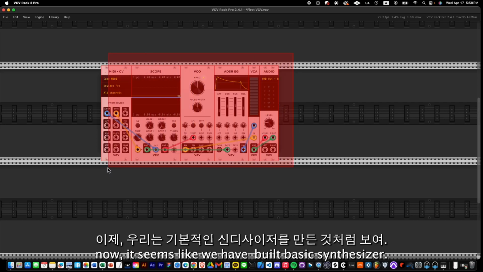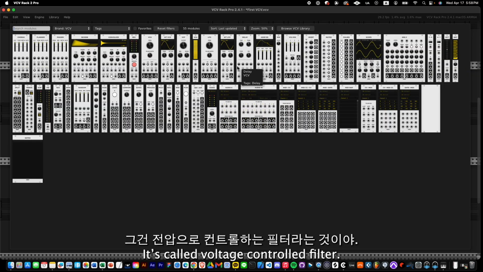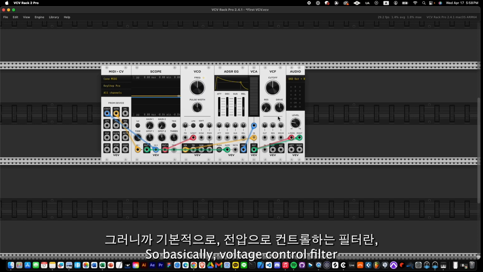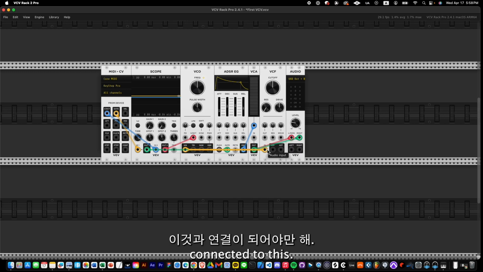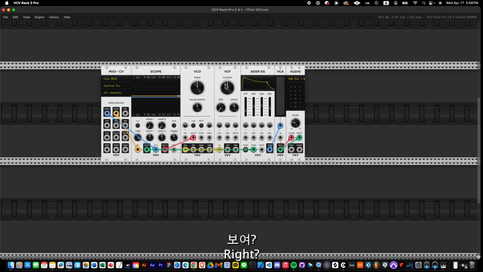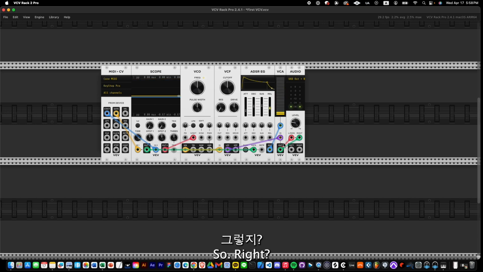Now it seems like we have built a basic synthesizer, but we missed something. It's called a voltage control filter. So the sine wave from the oscillator should be connected to the filter, right? And this filter is going to connect to the VCA.